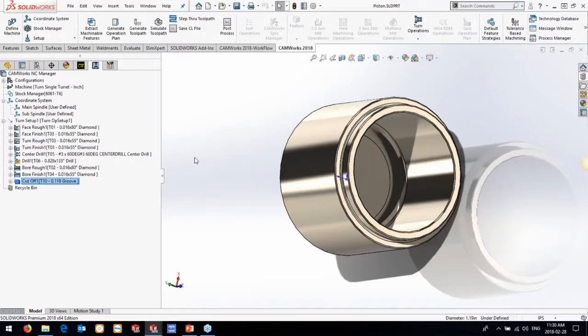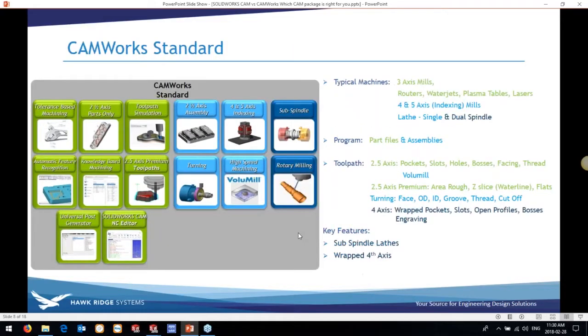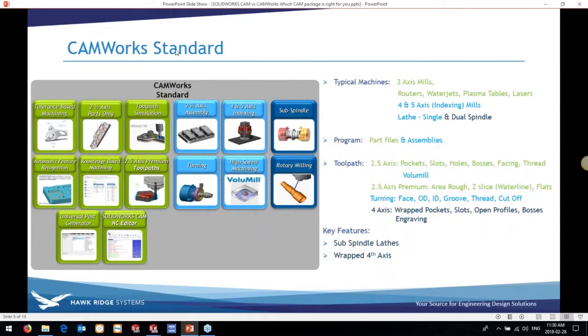So those are all in CAM Standard and CAM Professional. When we want to go up to the next level, what we talk about is the CAMWorks Standard. So in the image right here, SOLIDWORKS CAM Professional would end right here. And the last two, subspindle and rotary milling, is where you would go to CAM Standard to get those.